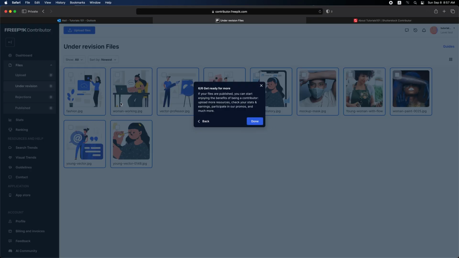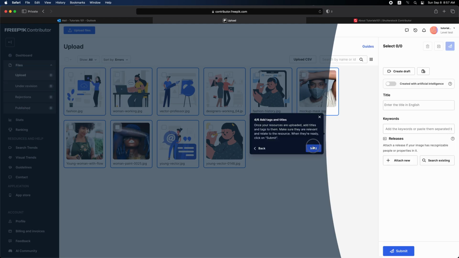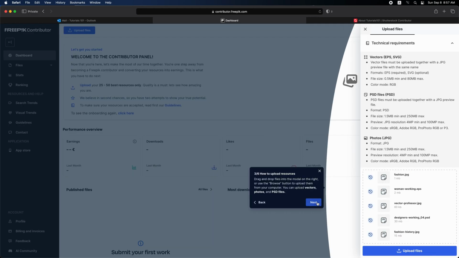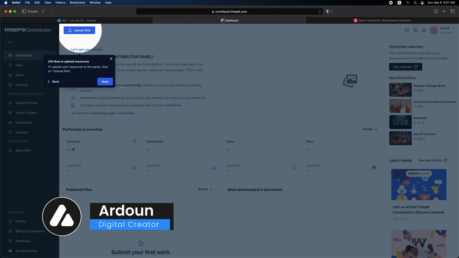Up to this point, I've covered everything about how to apply to become a contributor on FreePik, and if you have any questions about FreePik, feel free to leave them in the comments section.